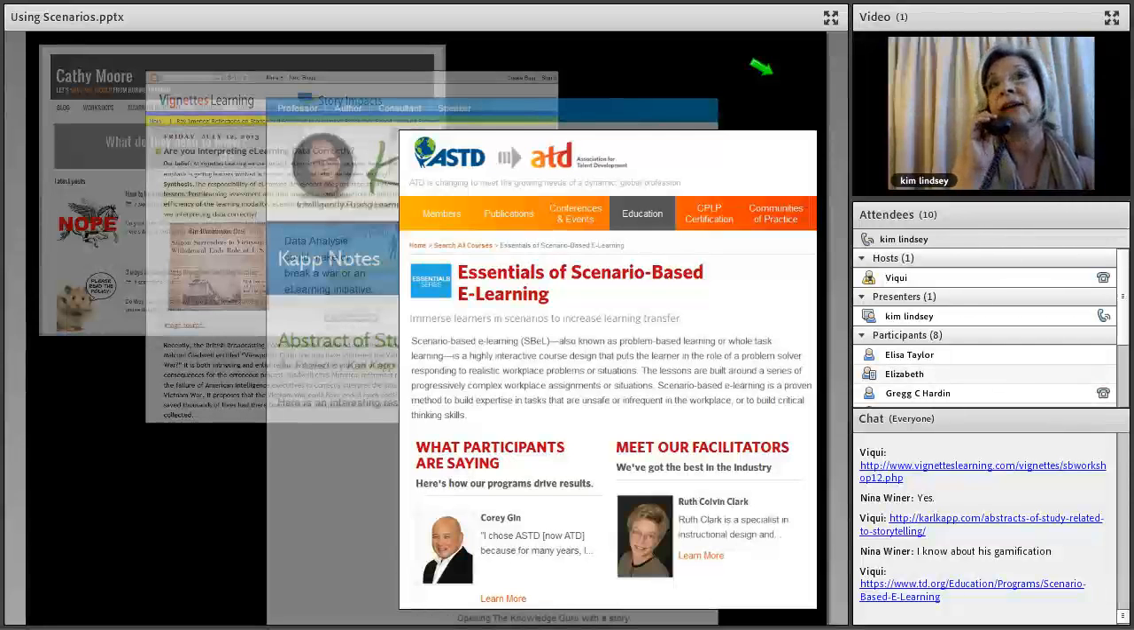And there are many more. If you Google scenario-based instructional design, it's like a gazillion hits. But this is enough to get you started in the right direction.